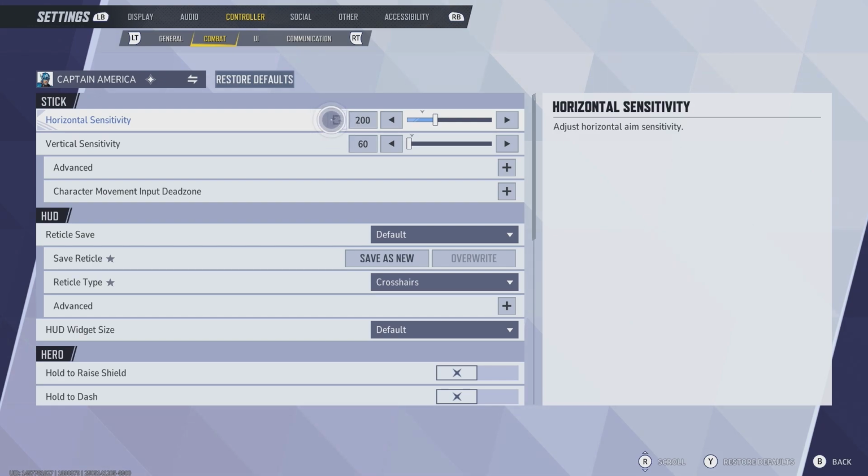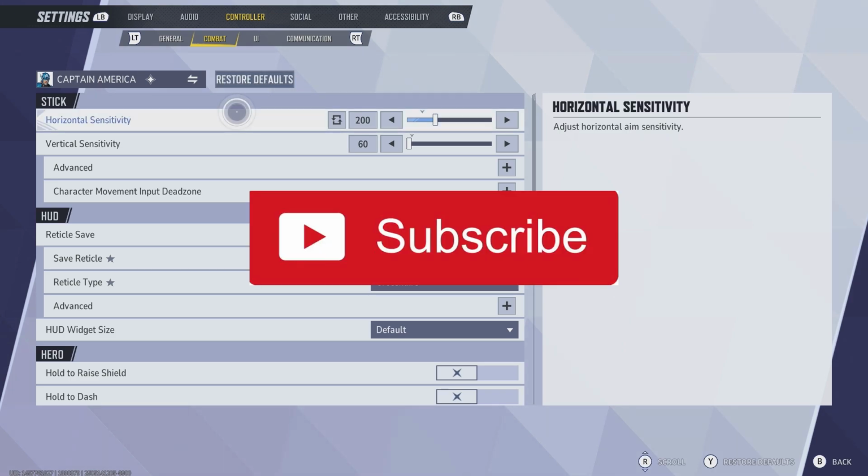If I wanted to reset it, I can click that here or restore defaults. I can go ahead and click that there, but be cautious because this is going to change everything. So like crosshair, sensitivity, button mapping, everything. It's like a hard reset. But that's how you would adjust the settings for a specific character in Marvel Rivals.